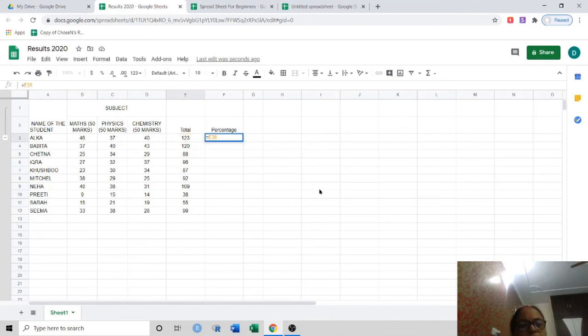What is the formula for percentage? Marks obtained upon total number of marks into 100. So marks obtained has come like this, into 100 upon 150 because total marks are 150. So 150 and we enter it. We get the percentage of this student.